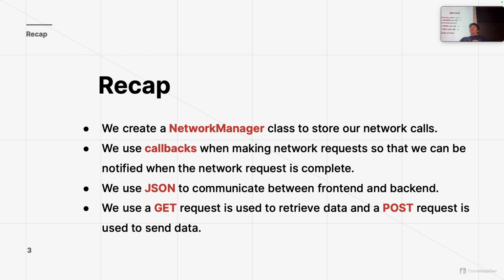Okay, just a bit of a recap from last lecture. Last lecture, we went over part 2 of networking, which went into a lot of detail about how we could specifically implement networking in our iOS apps. We create a network manager class that stores all of our networking call functions, which are the function calls that we make to the backend API to either post, fetch, delete, or edit anything in the backend. And when we do those things, we use callbacks when making network requests so that we can be notified when the network request is completed.